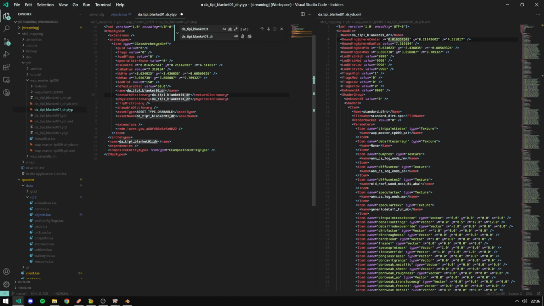Except we're going to use the exact same texture dictionary because they both have the same textures. You can create two if you want, but there's no reason to. So we're just going to refer back to the original one, and that should work. So that is done as well. So now we have our Y types finished.